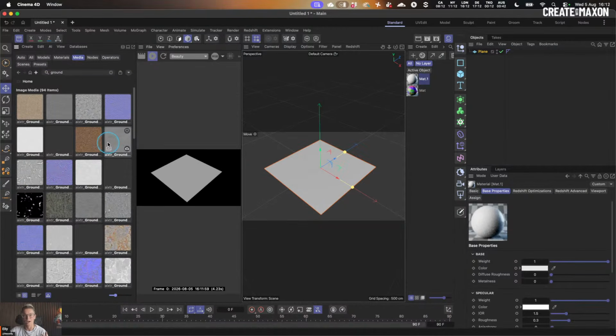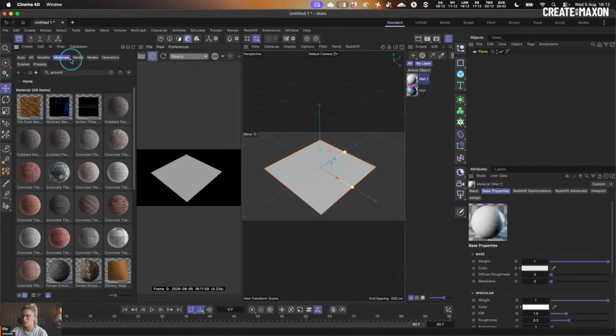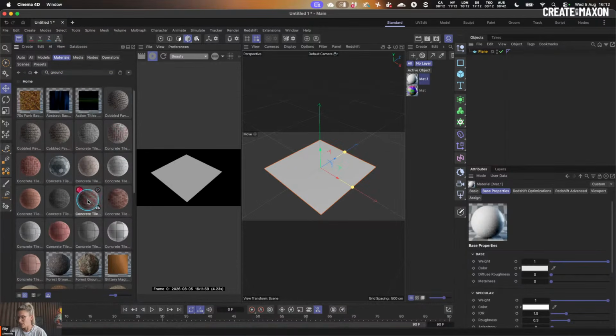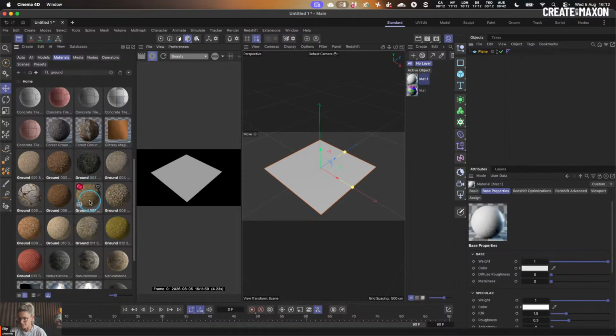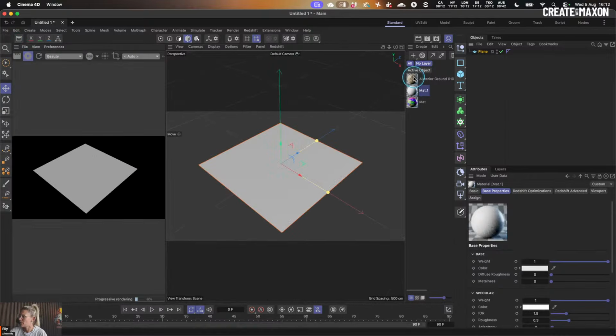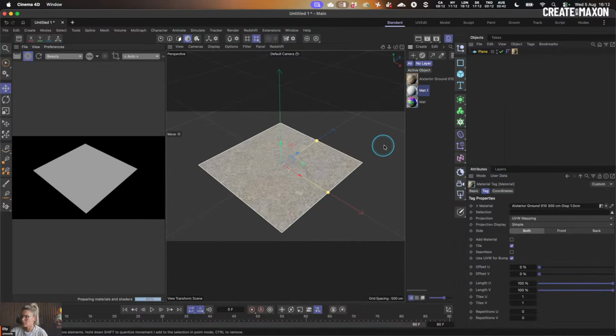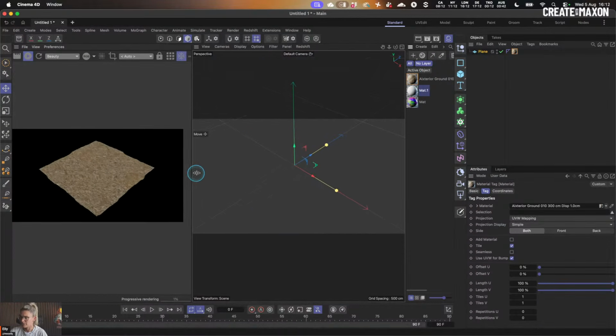We could build this up ourselves if we want to, or we can do it on full materials. So I'm going to go into materials, and I know we have some pretty cool ground materials inside of our asset library. So something like this. I'm just going to double click that and drag and drop that onto here. Let's make this a bit bigger.